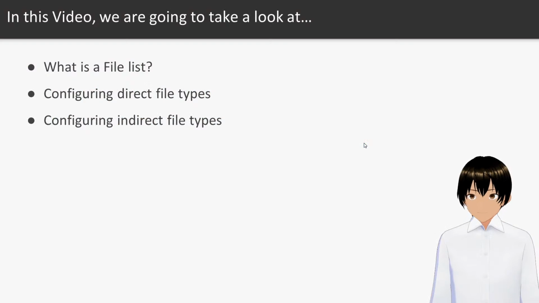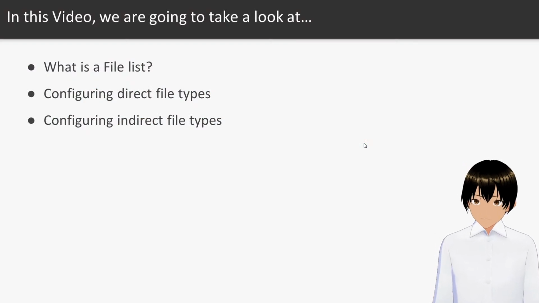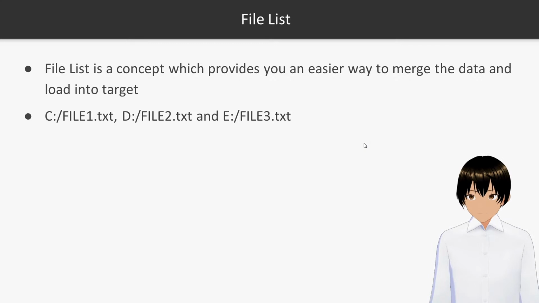Hey guys! In this video, we'll talk about what a file list is, how to configure direct file types, and how to configure indirect file types. Let's talk about file list. It's a concept which provides you an easier way to merge the data and load into the target. As the name suggests, the name is specifically related to flat files.